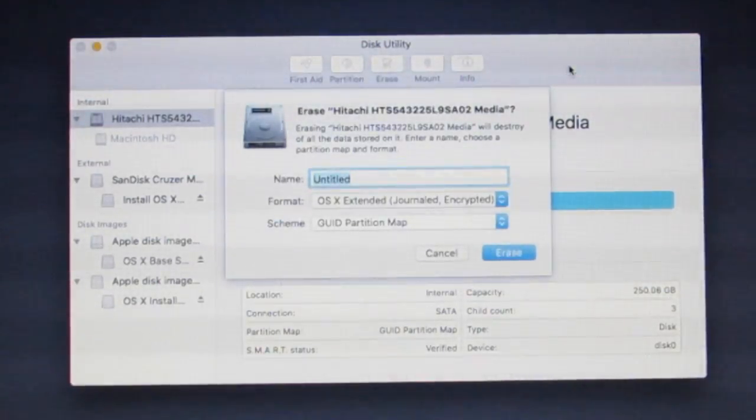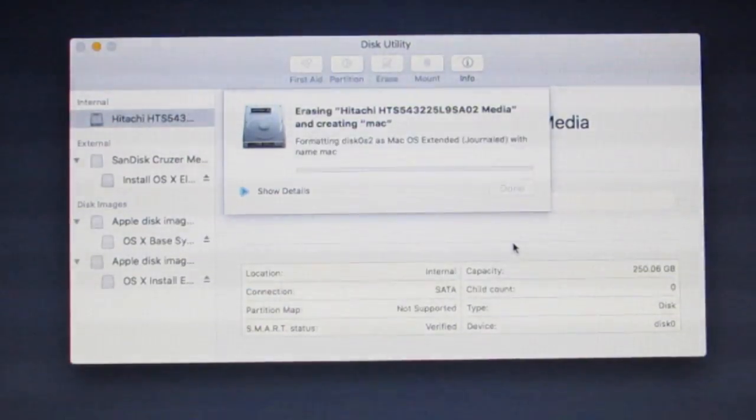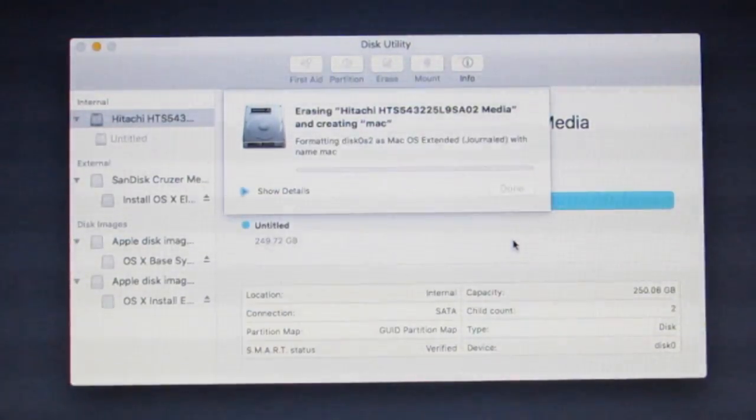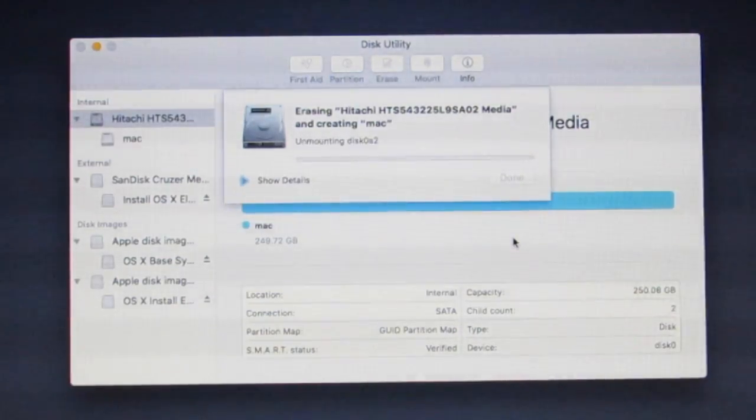I'll give the volume a name that's better looking than untitled, as this is your main drive, so you don't want to leave it as untitled. The default is Macintosh HD when you get a new Mac, but you have the option to change that here. I didn't pick anything too complicated. Hit the erase button and wait for it to do its thing. This step doesn't take long.